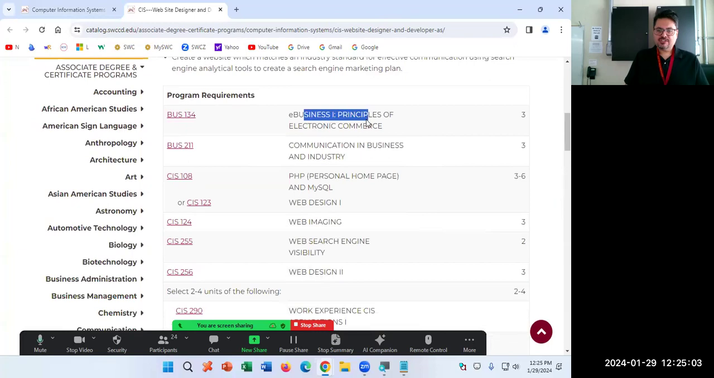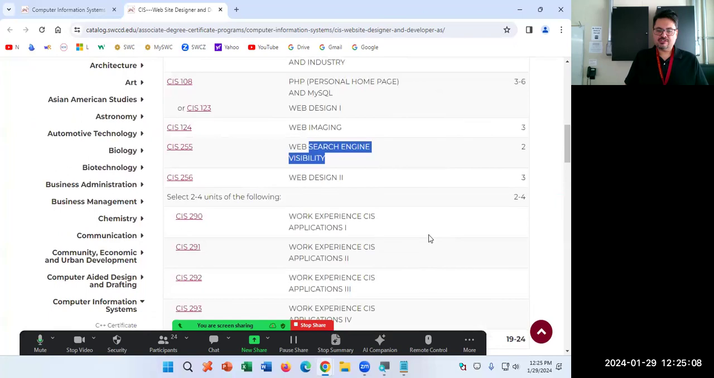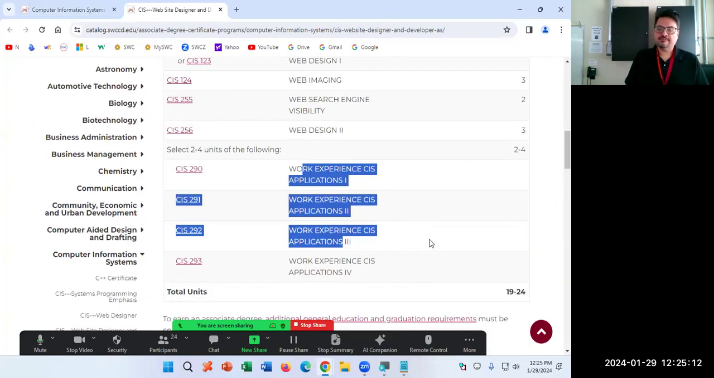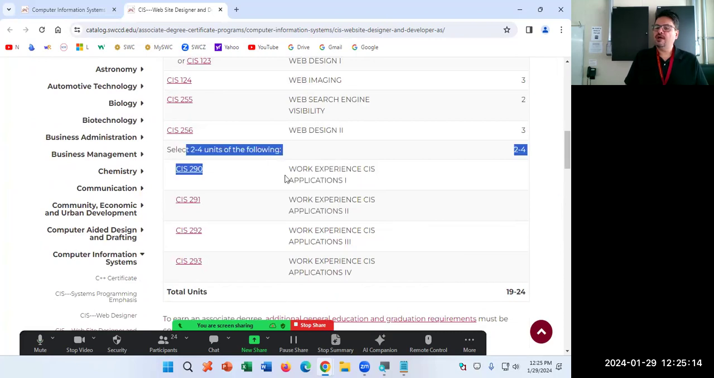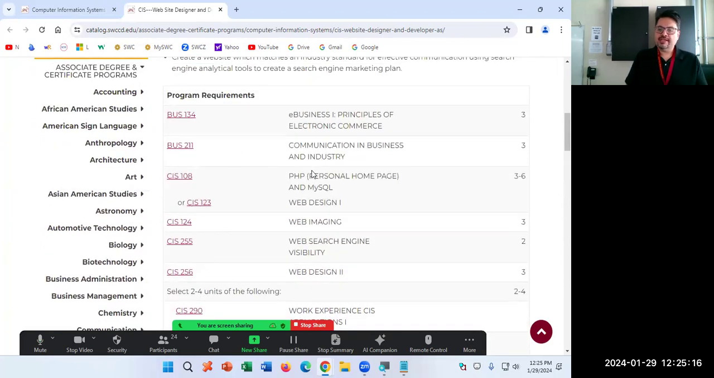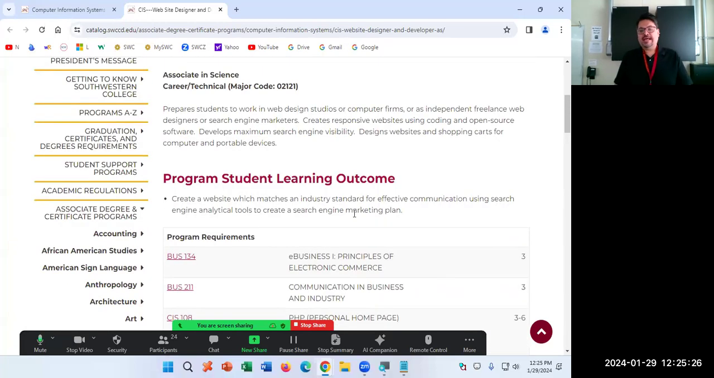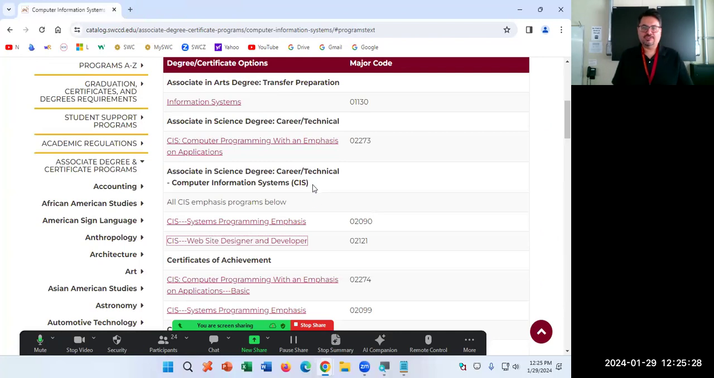Some business classes, programming classes, web design classes, graphics classes, work experience classes, internships, and such. Notice it's select one of these, this one or that one. 19 to 20 units or so, plus your GE, general education, math, science, etc., astronomy, whatever. And you get the associate degree, the highest degree we offer at the college.